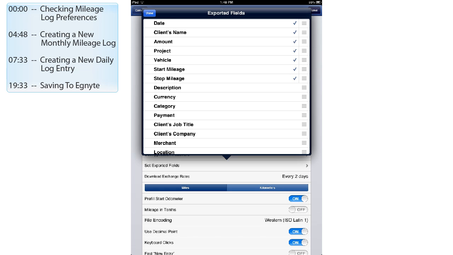And if it's not set up this way, then it's going to be really hard to figure out. So you want to have date first, client's name, amount, project, vehicle, start mileage, and stop mileage. You can check and uncheck any of these exported fields. If you have ones that are different and they're checked, just click on it again and it will uncheck it.